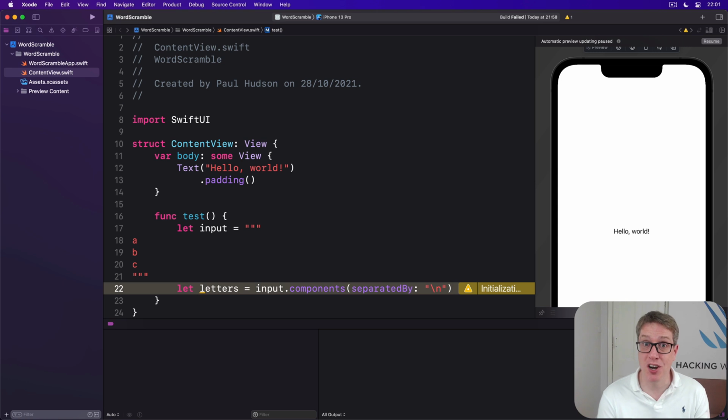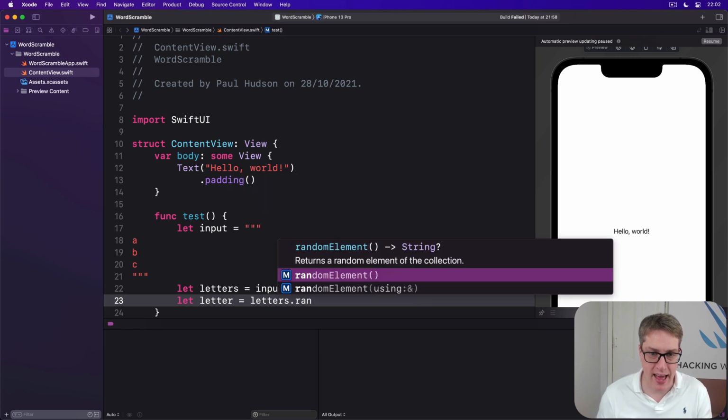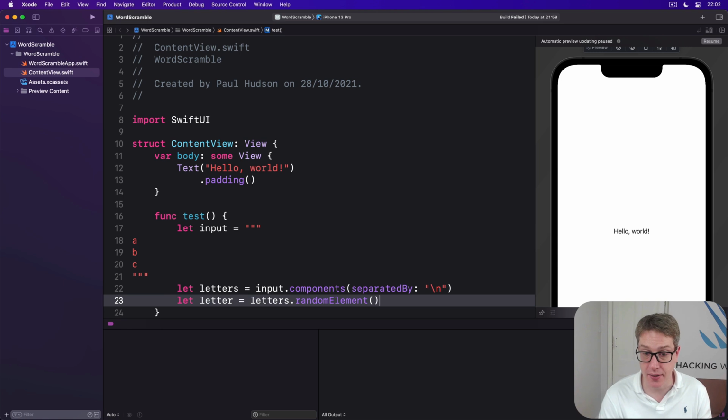Regardless of what string we split on, the result is going to be an array of strings. That's what it does here. From there, we can go ahead and read values like normal by indexing into the array. So letters 0, letters 1, letters 2 will be C, for example. But as you've seen previously, we can also pull a random letter out by using the random element method. We can say let letter equal letters.randomElement and get back a string.